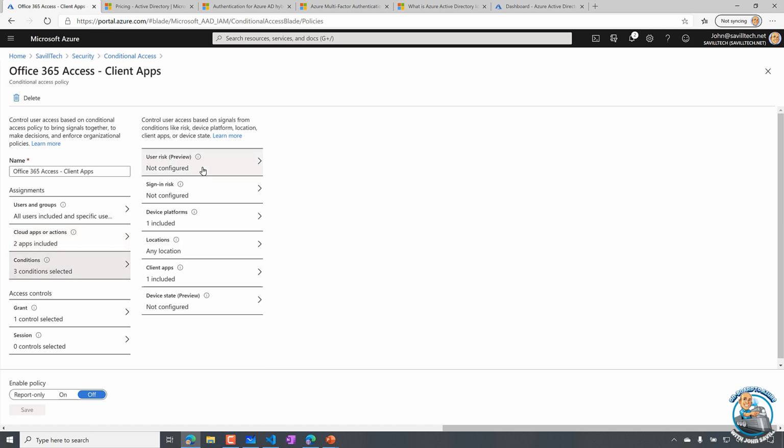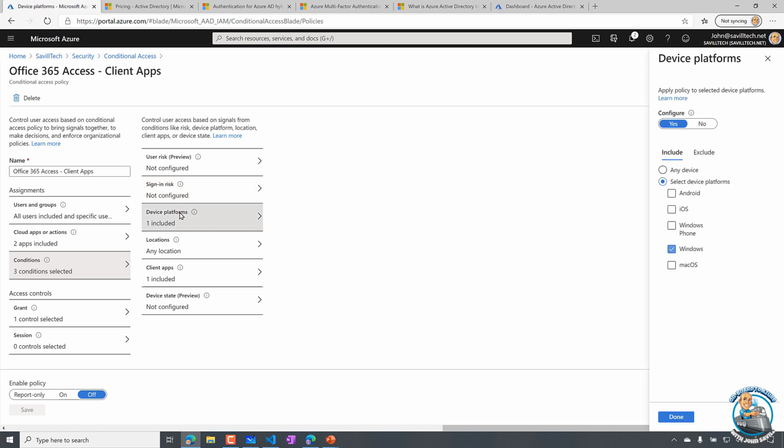I can drive conditions. So in these risk ones, this is identity protection. So I have to be P2. So I've got, hey, what is my user risk? Sign-in risk. So if there's a heightened risk, then I'm going to apply this policy. I can target certain platforms. Windows. If it's Windows Phone, that's going to be super suspicious. I could exclude certain platforms.